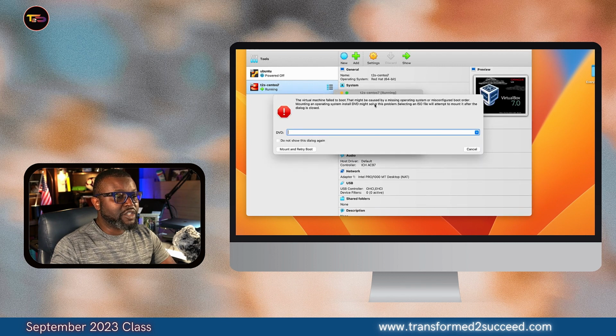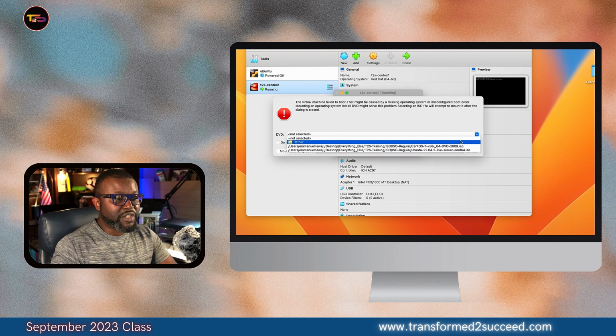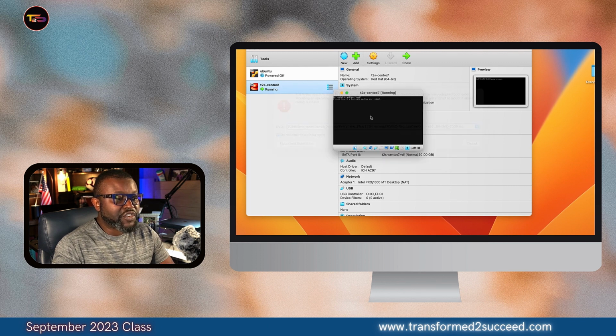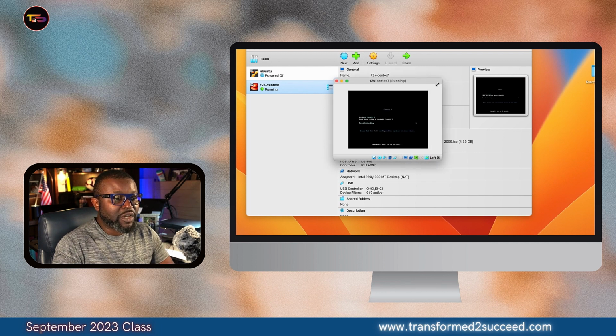The virtual machine failed to boot. That might be caused by a missing operating system or misconfigured boot order. It offers to mount the operating system and attempt to boot after. So I'm going to see if I can resolve it here. In this case, I'm going to press Mount and Retry Boot. So in case you get this situation, that's what you do.